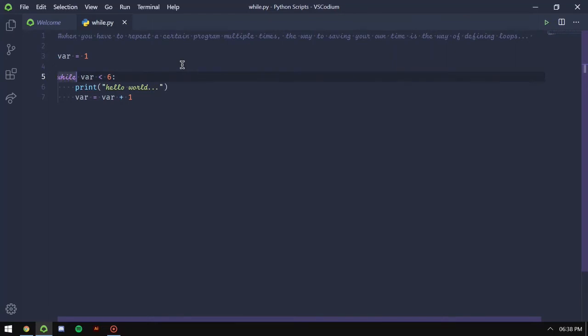Like when you speak in English and you say, while I was having dinner, she cooked the dishes. Very similarly, Python is using the same concept over here. What I have written is, while var is smaller than 6, print hello world, var is equal to var plus 1. So this means that while the value of var is less than 6, Python has to print hello world that many times.